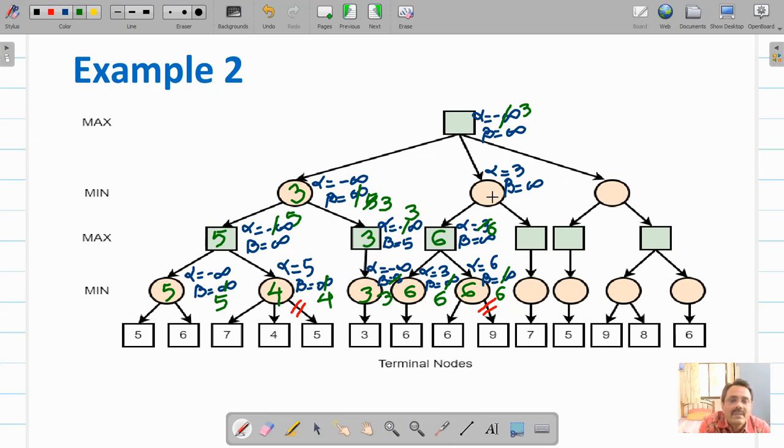It's a min node, it will update value of beta. It is getting 6 from this max node, so 6 is better than infinity, so this value will be updated. So copy these values down. Now here this node will have alpha is equal to 3 and beta is equal to 6. Alpha is equal to 3 and beta is equal to 6. Here also alpha is equal to 3, beta is equal to 6.